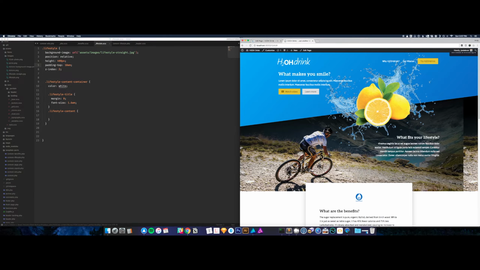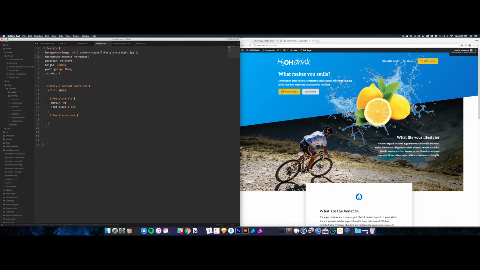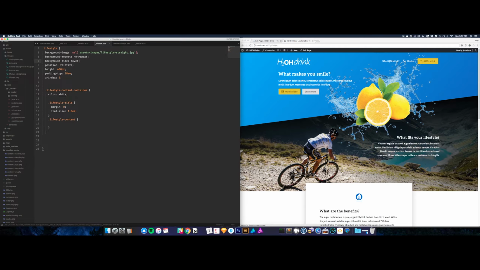Let's see how much. Okay, yeah. So we'll just kill the repeating. No repeat. And then we should have some white space. Yeah, so then we'll need the size. Let's see how that looks. So cover stretches it a little bit, but my browser is pretty wide.